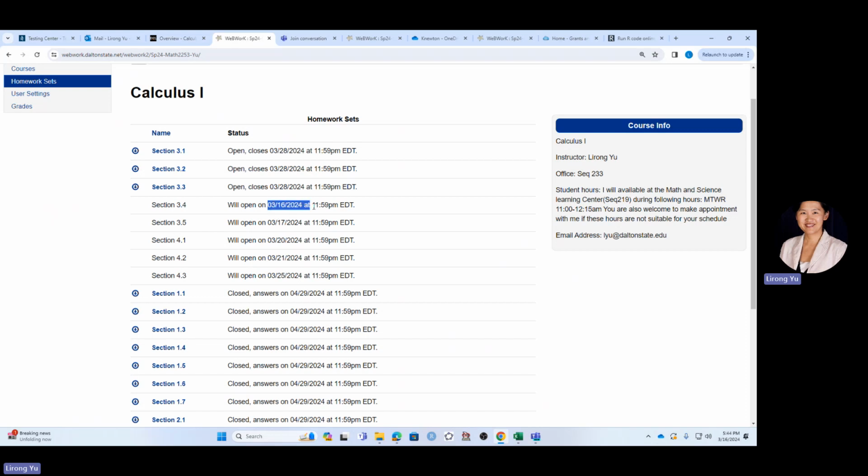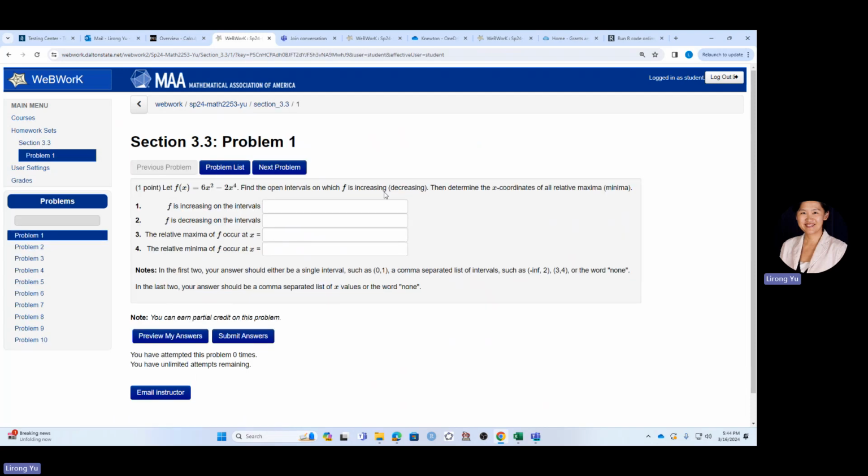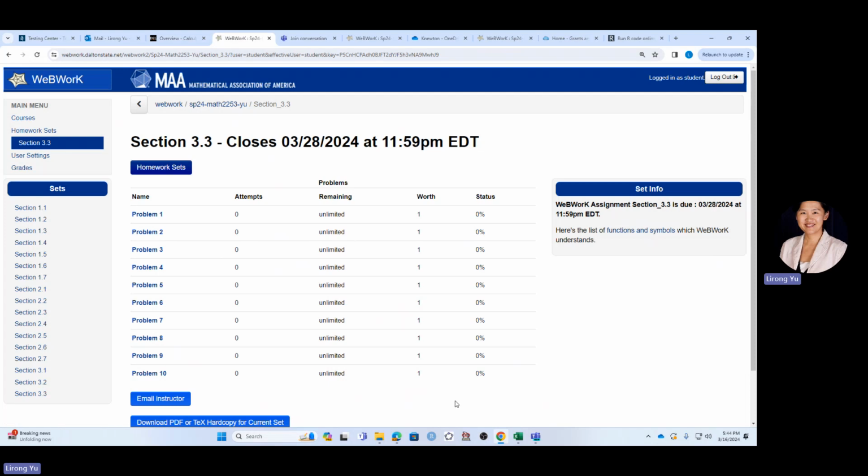When the time comes, the homework will be open and we can explain one or two of the homework questions. I normally assign 10 questions per section as homework. You can choose one or two of these questions to show to students as examples, and I let students finish the rest of the questions.